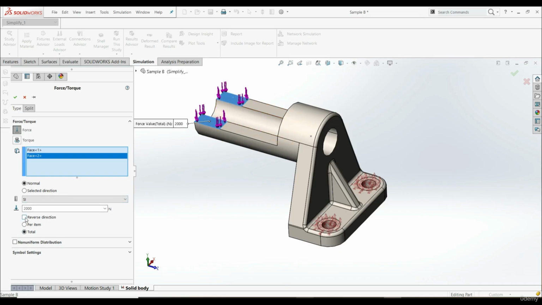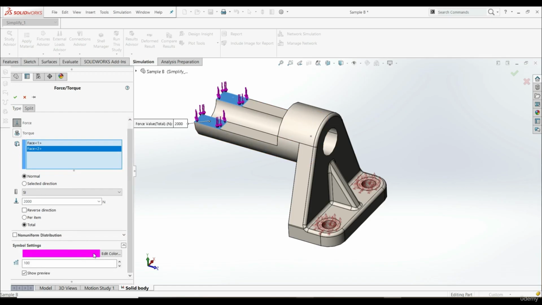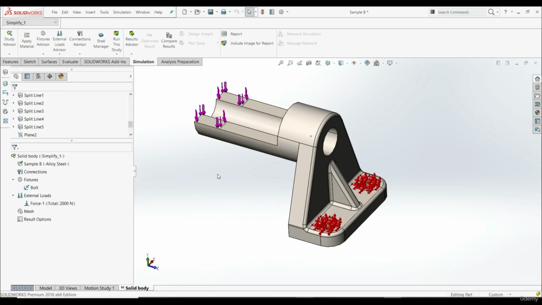Here we can also change direction. Now we have here the Y direction. And let's uncheck direction because our force must be directed here, down. Here also we can go to symbol settings and change the color if we want. Let's click OK. And now, as we see, we added force 1 with 2000 newtons.